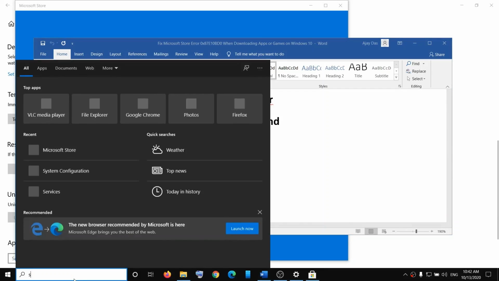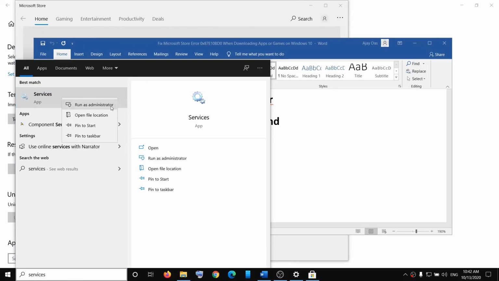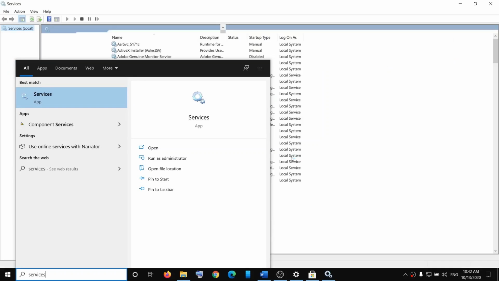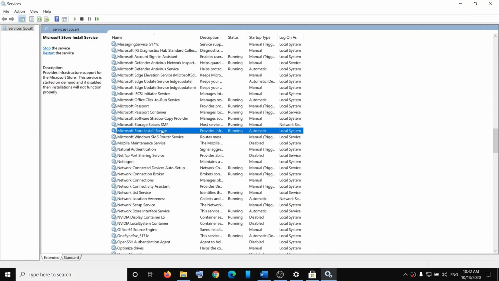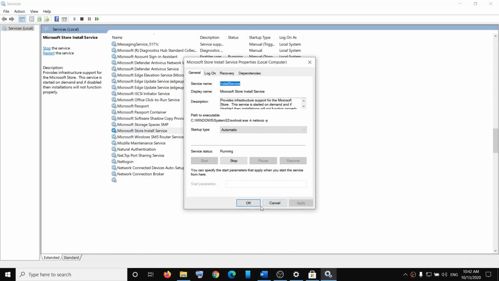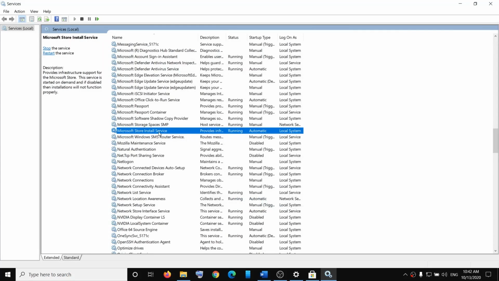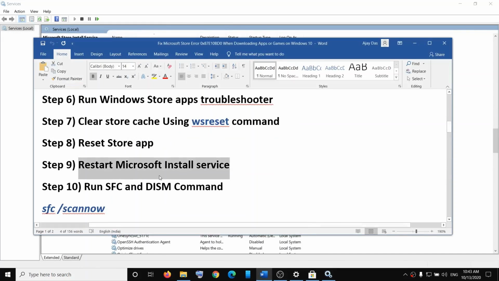Now if you're still facing the problem, then you can go ahead and restart Microsoft Install Services. So type in Services in Windows search, and then make a right click on Services, then click on Run as Administrator, and find Microsoft Store Install Service over here, and make a double click. Make sure startup type is set to automatic, and then click on Apply, OK, and make sure it's running. If it's not running, you make a right click on Start, or if the start is already done, as in this case where start is grayed out, that means it's already running. So click on Restart, and then you can use Store.